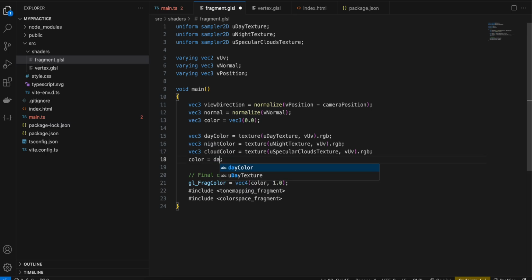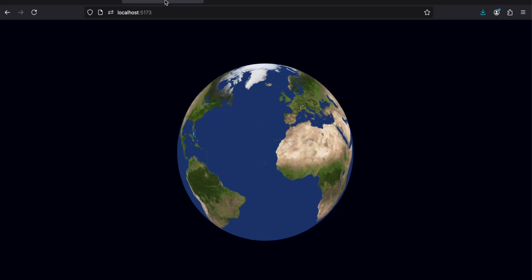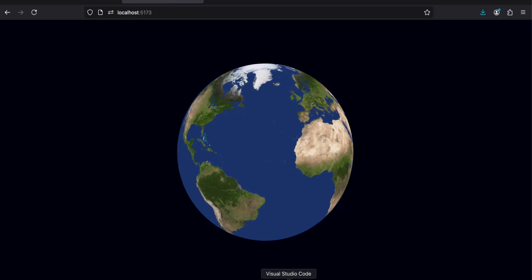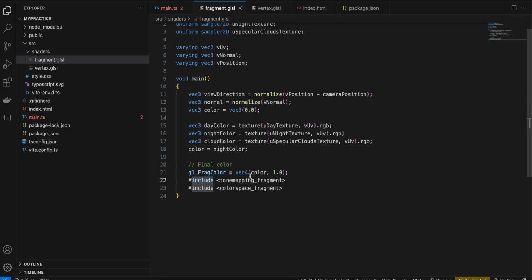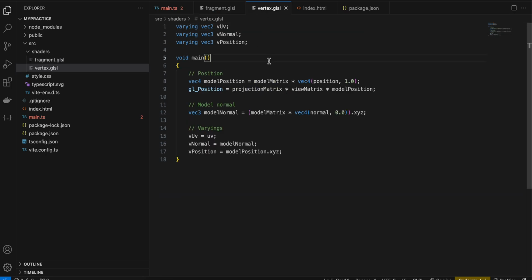If you want the day color, you can just replace it with day color. Here you can see this is the output. Similarly for night color as well, so it's up to you. Then we create our gl_FragColor and pass our color, and this is boilerplate code which we have to include inside our GLSL. For vertex.glsl again this is boilerplate code, just copy paste it. This is the default GLSL code for a vertex shader which we have to write.